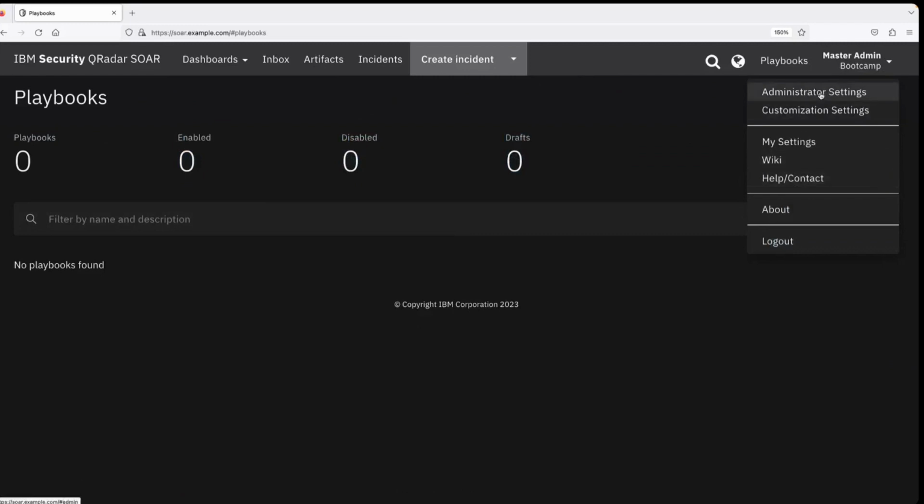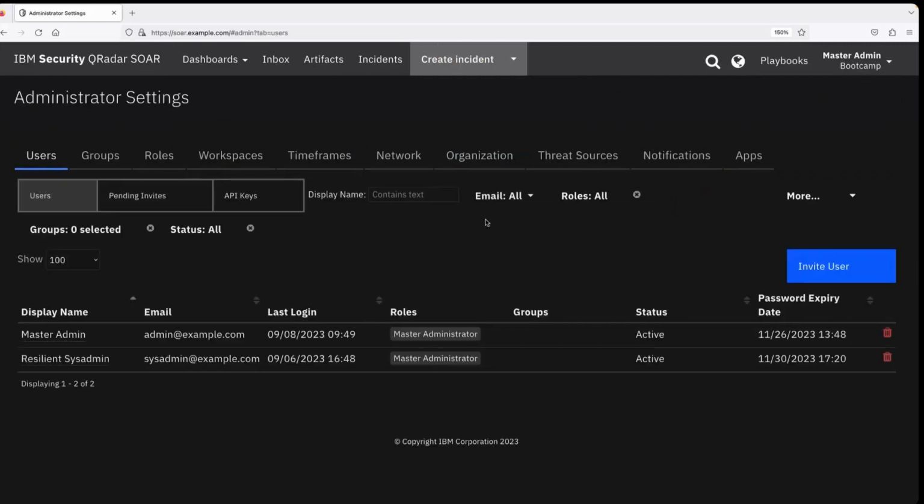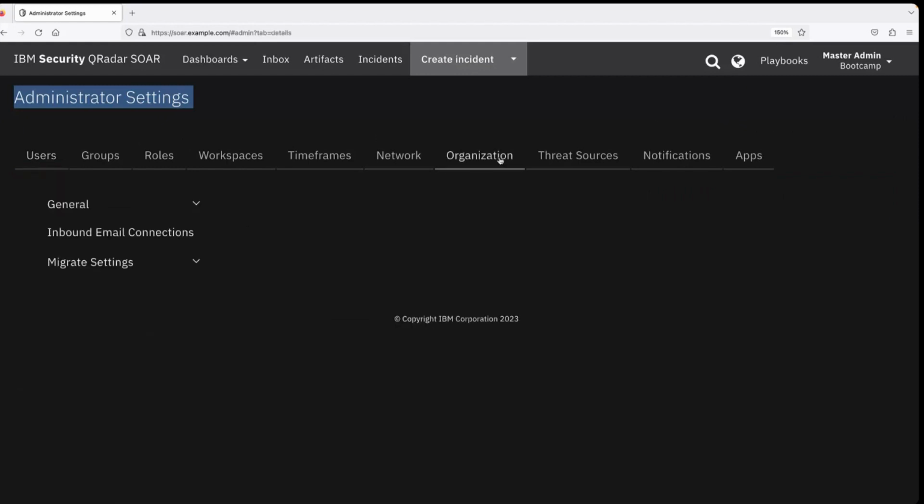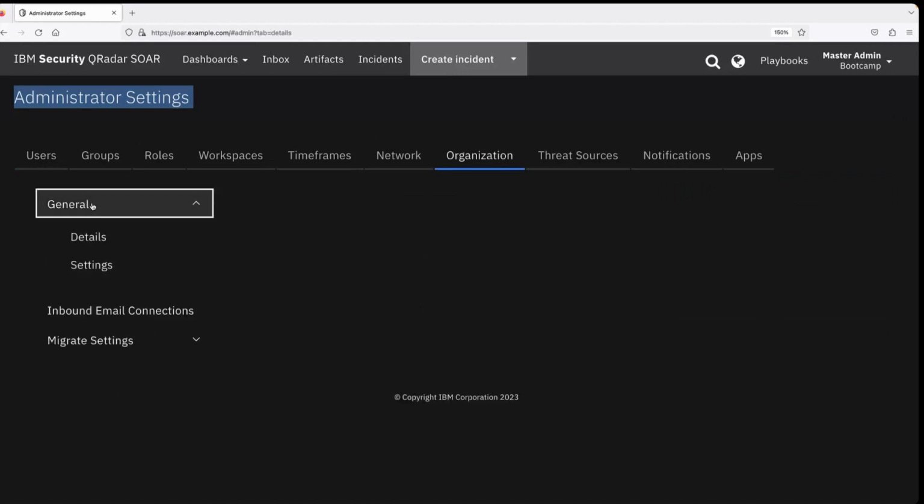For administrator settings, we have two dedicated sessions to get familiar with them in great detail. Users, groups, roles, workspaces, all this information we'll visit in detail in the administrator settings. Organizations, I'll let you see this general thing.